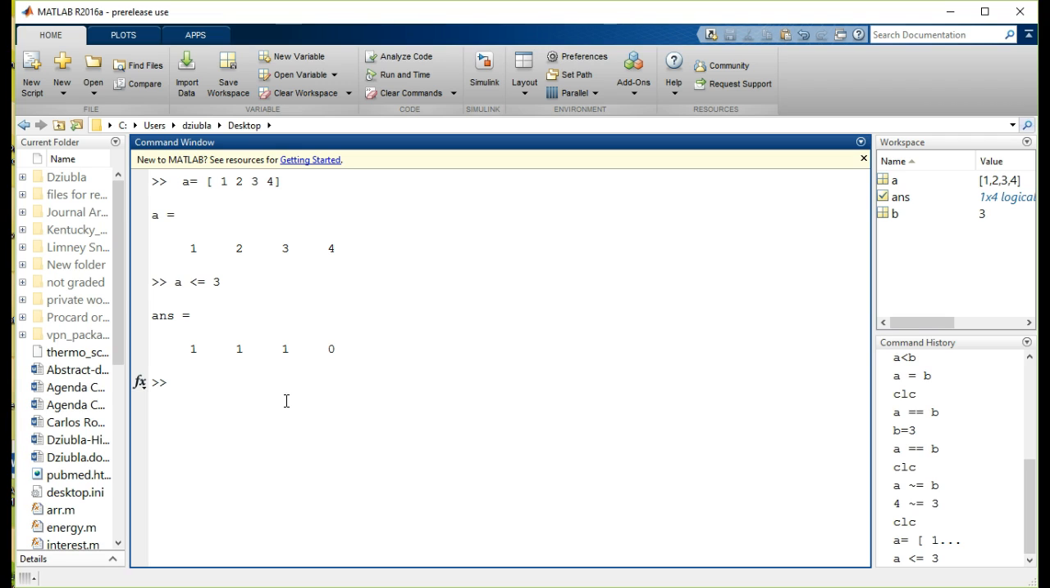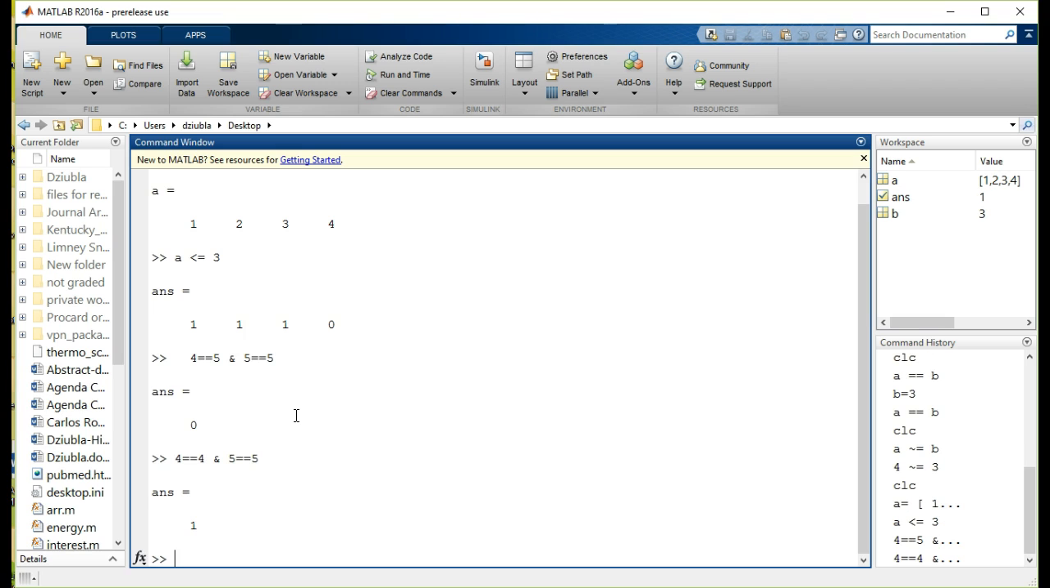So what do I mean by this? If I was to say, for example, 4 is equal to 5 and 5 is equal to 5, oops, I gotta fix this. It's going to only return one value of 0 or 1 based on both of these things being true. Since 4 is not equal to 5, it returns 0. If I said 4 is equal to 4 and 5 is equal to 5, you get a 1.